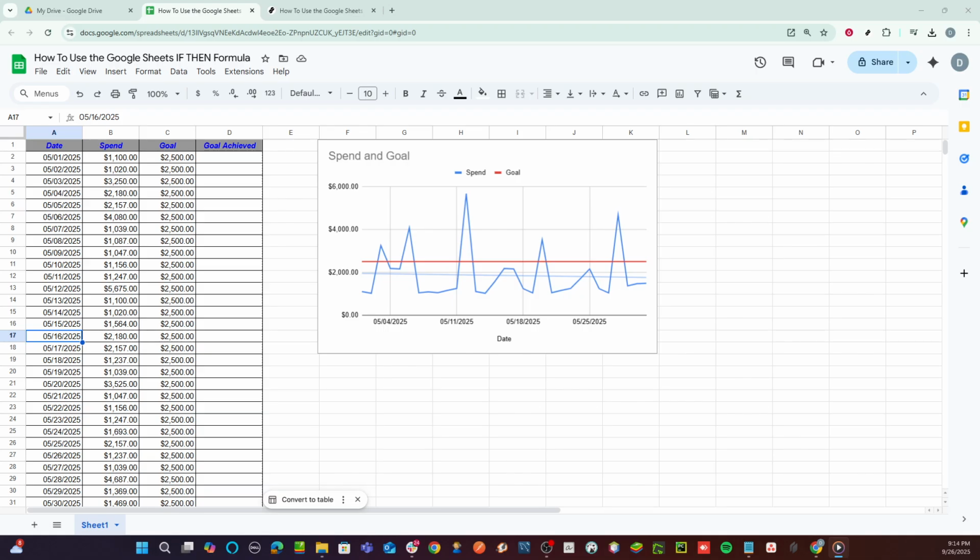Now, let's focus on cell D2. This is where we'll input our if-then formula. Click on cell D2 to make it your active cell. This is important because our formula will evaluate the data in this cell based on the criteria we set. Now it's time to enter the formula.